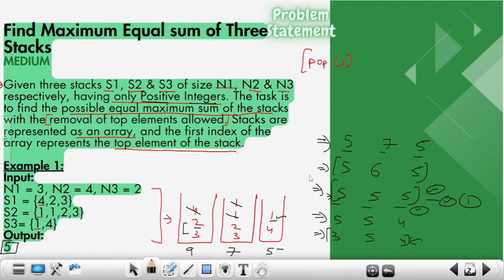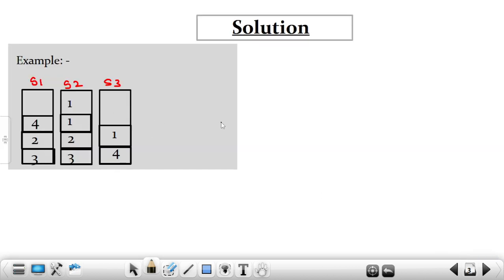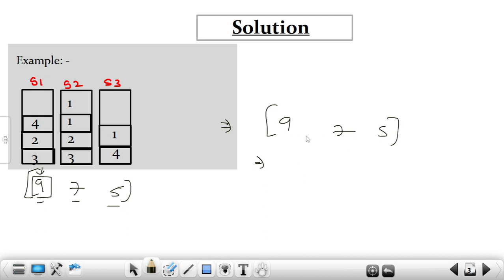Now I hope you have understood the problem. So let's talk about the solution. Here I have written the same example as given in the problem statement. Let me write the sums again. This stack has sum 9, this stack has sum 7 and then we have 5 for this stack, right? The first thing we can notice is that 9 is the maximum value. So if we have 9, 7, 5 as the sum values, what are the possibilities to make the equal sum? Either we can make all values equal to 9, so I will have 9, 9, 9 as the sums, or we can make all values equal to 7, so we will have 7 three times, or we can make every value equal to 5.